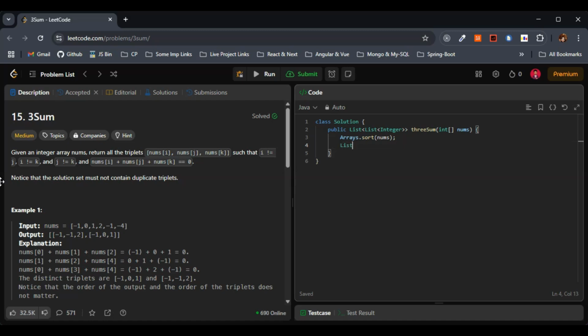Next step is we have to store the result triplets. So I'll just make use of the list here. List of the type integer, consists of integers. This is fine. So result, this one, we have to store the result triplets. Let's make use of the ArrayList here, new ArrayList.